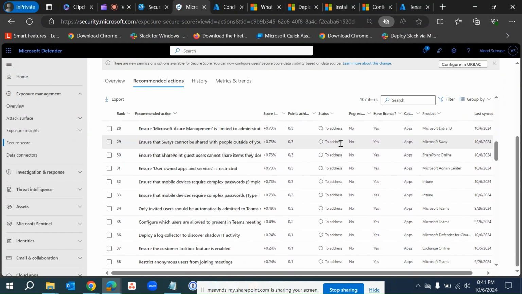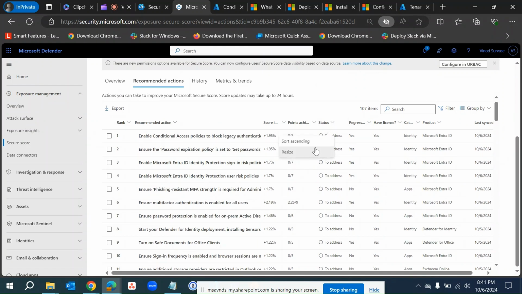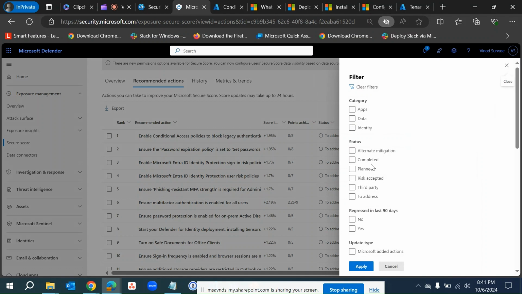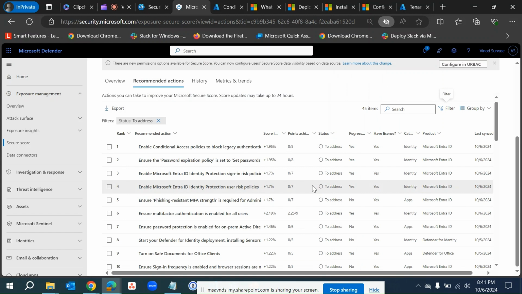So we can filter, let me filter from here, if the status is completed, or we will just target To address for now, because we just want to work on those and not all. To address we have 45, but in total we saw 107, right? So now we will focus on the 45 which are under the To address status, where we need to go ahead and work on all of those, right?